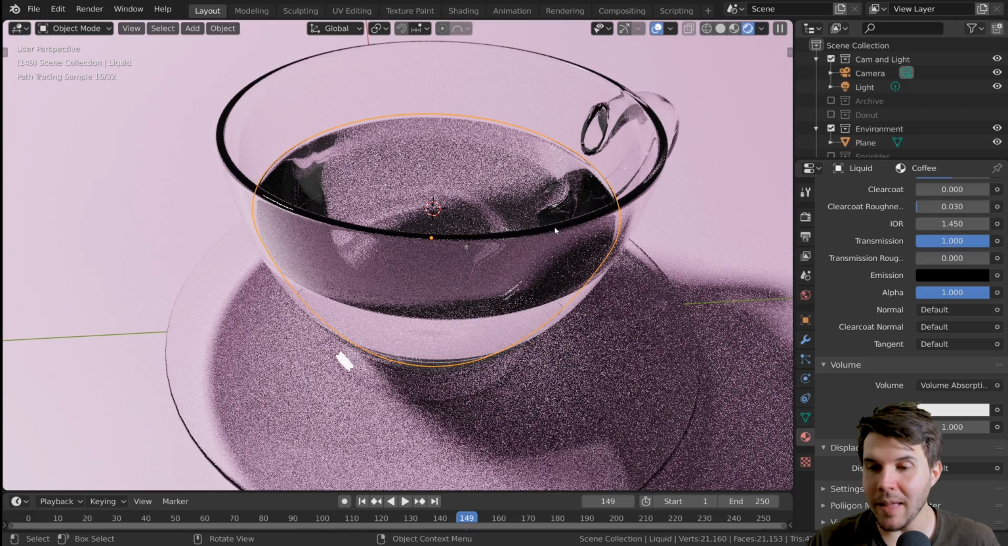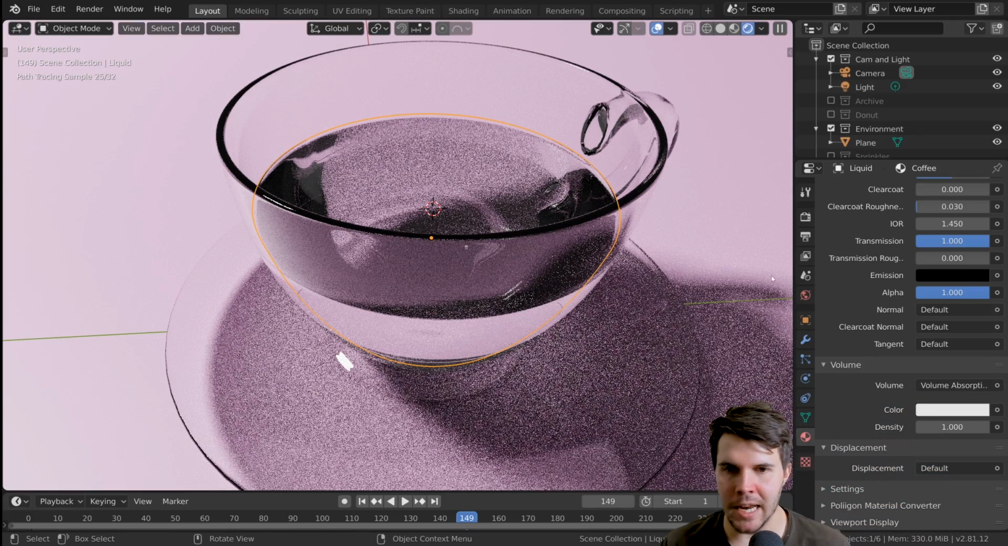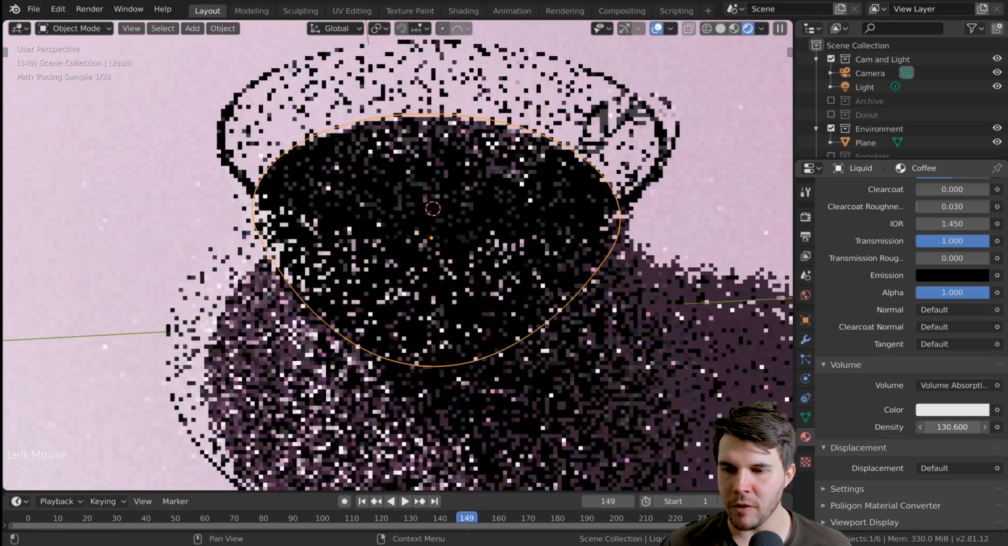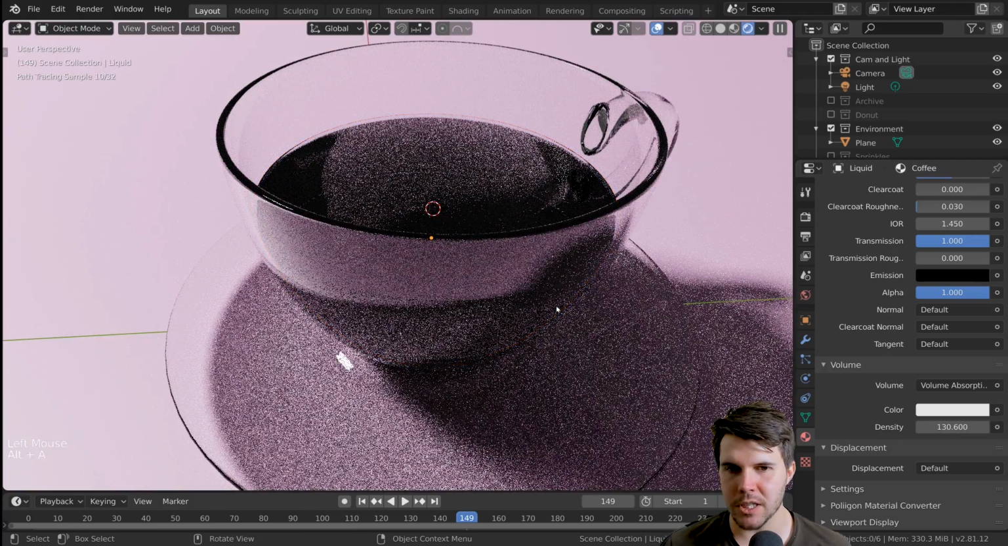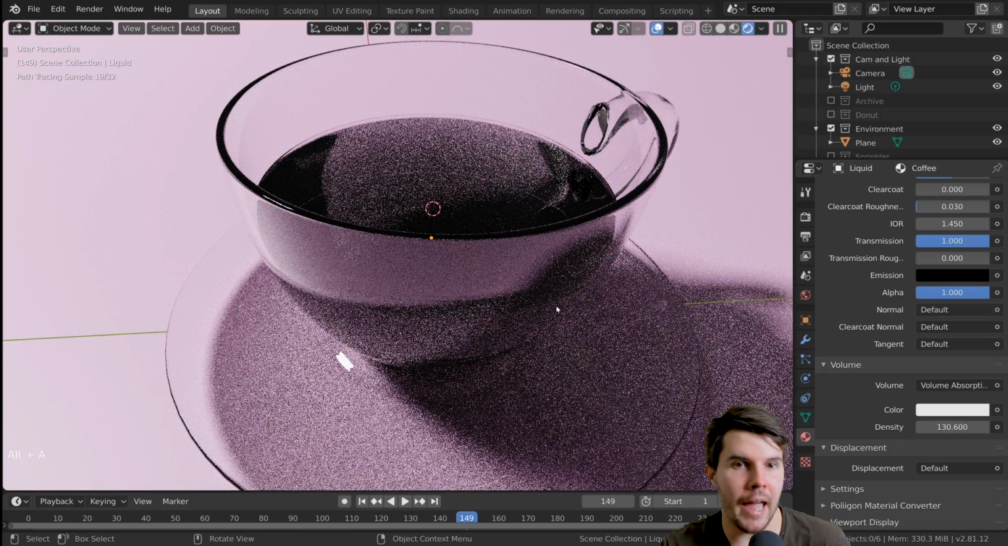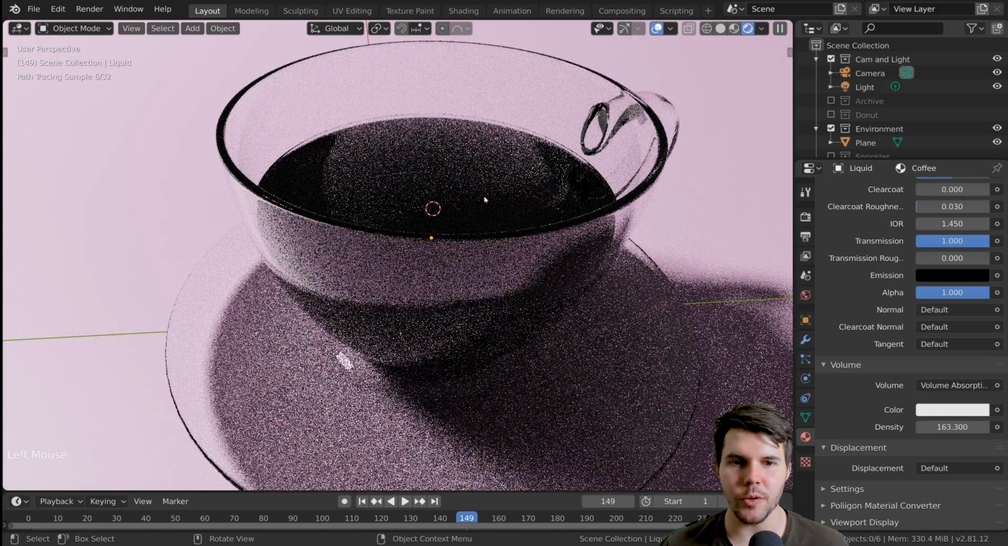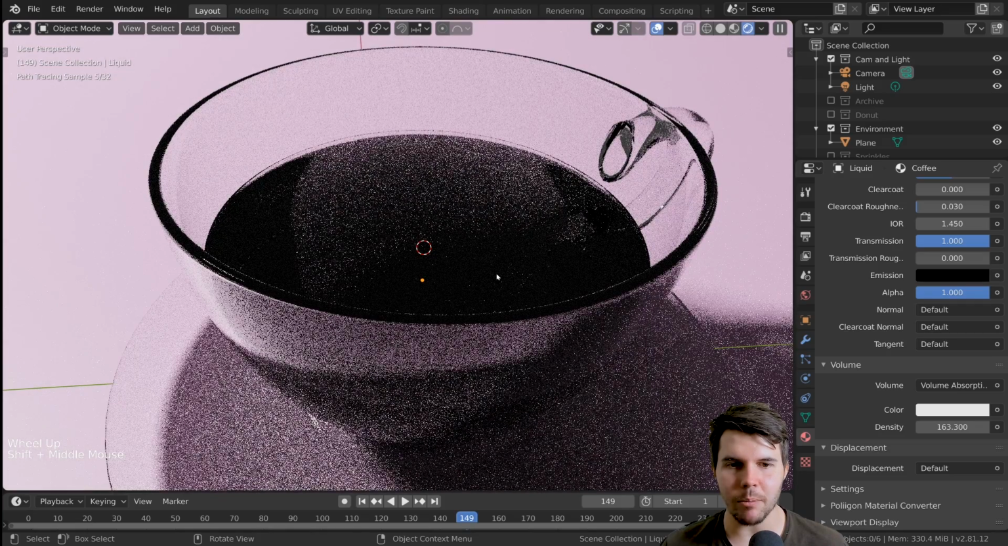Okay, now when you add this volume absorption, nothing's really changed because the density of 1 is really, really low. If you were to increase this, you would start to get the look of when your hand is in a lake, right? The higher you set this, you'll see that eventually we can't really see the bottom of the glass.